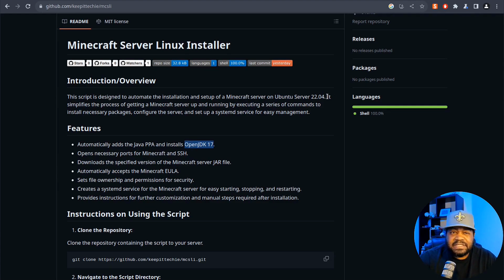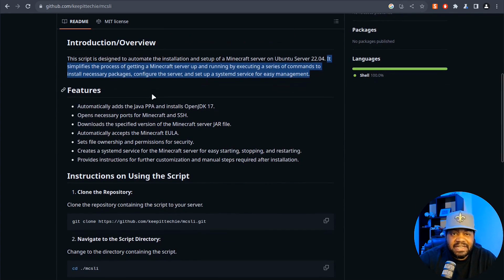But if we go back up here, it says it simplifies the process of getting Minecraft server up and running by executing a series of commands to install necessary packages, configure the server, and set up a systemd service for easy management. And then here are the features. Like I said, it automatically adds Java 17.